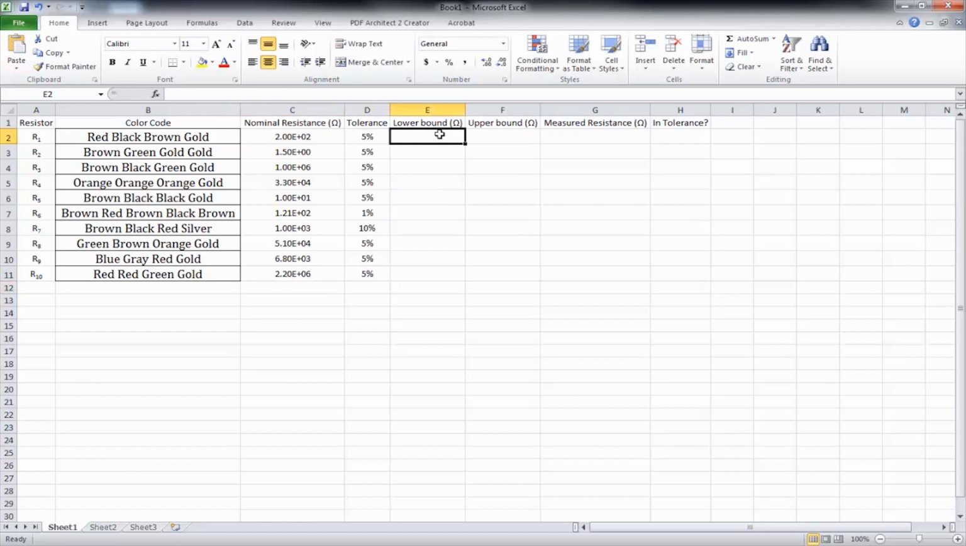To compute the lower bound, we will take the nominal resistance times the quantity 1 minus the tolerance. I can enter this by typing equals, selecting the cell that contains the nominal resistance, in this case C2, using the asterisk for multiplication, opening parentheses for the quantity of 1 minus the tolerance in cell D2, close the parentheses, and hit enter. The upper tolerance is calculated in a similar manner.